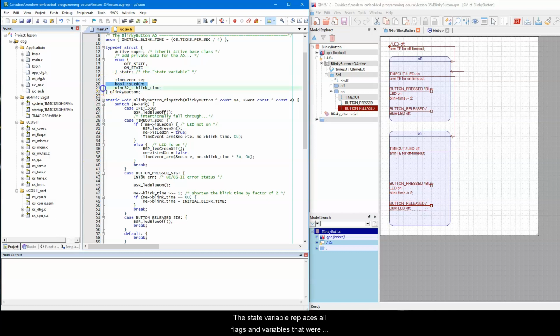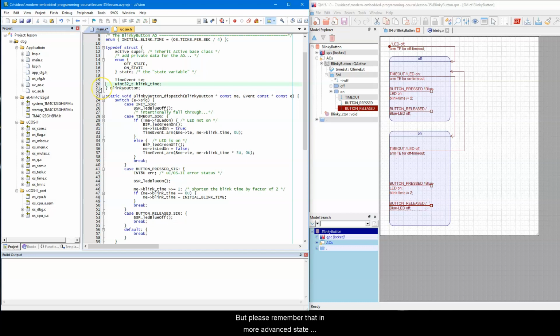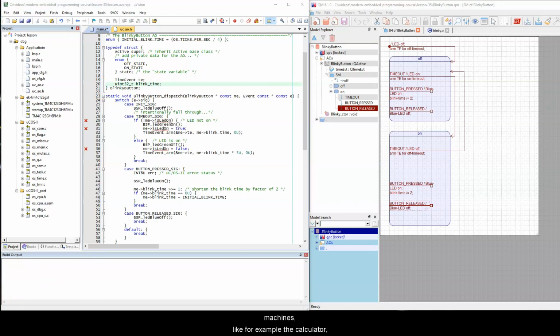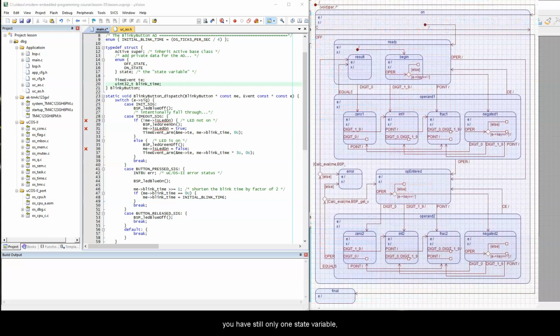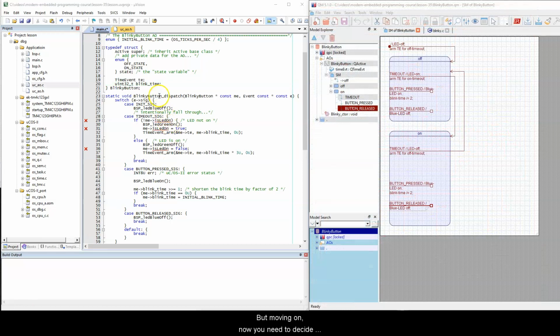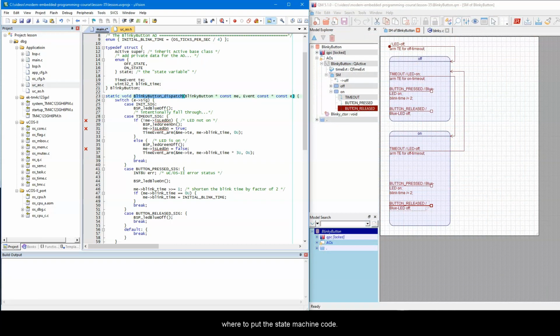The state variable replaces all flags and variables that were part of the improvised manual context management. In the simplistic Blinky-Button example, this means that you can get rid of the isLED_on flag, which might not look like much of an improvement. But please remember that in more advanced state machines, like for example the calculator, you have still only one state variable, which then replaces many more variables like those ones you saw in the Visual Basic example. But moving on, now you need to decide where to put the state machine code.